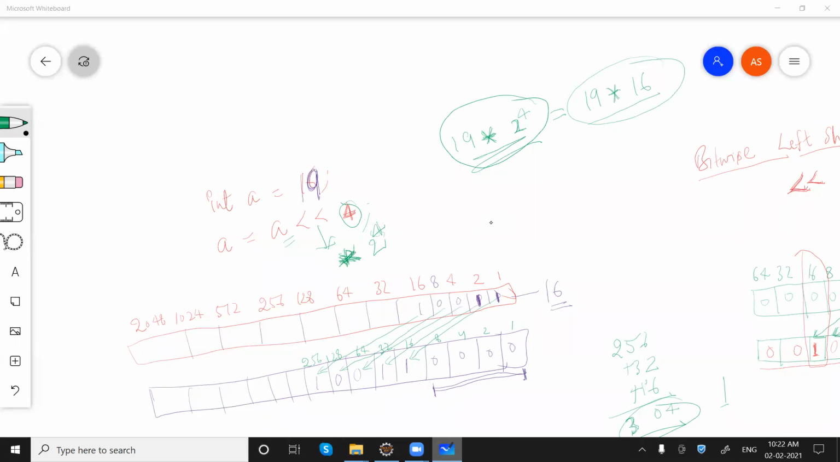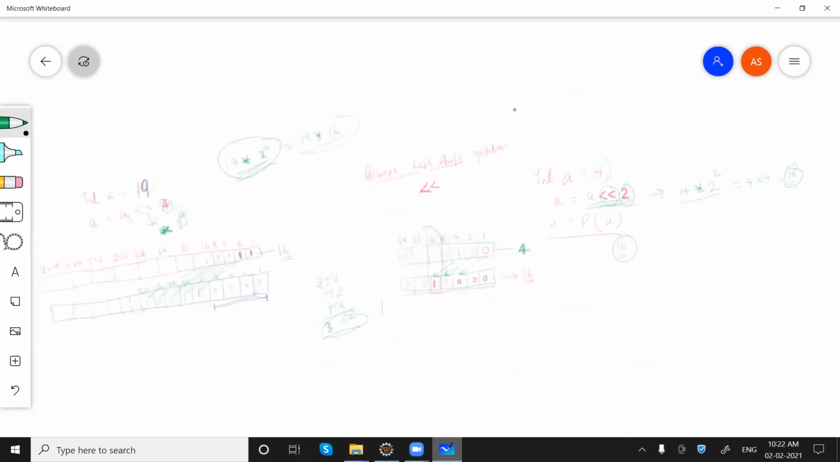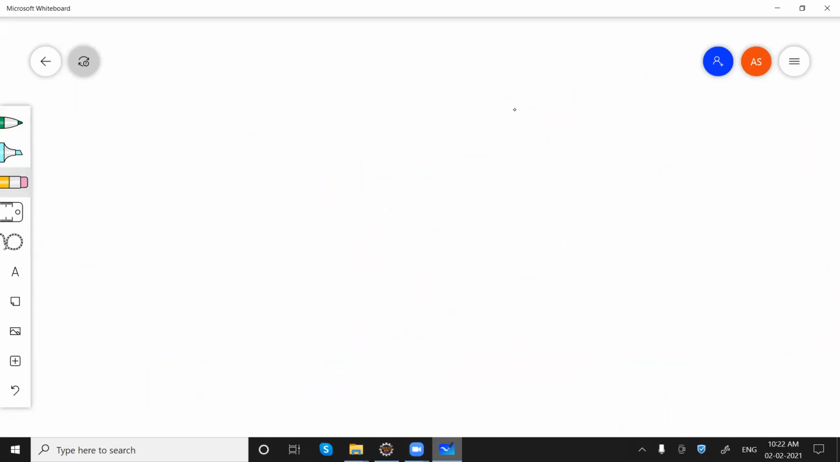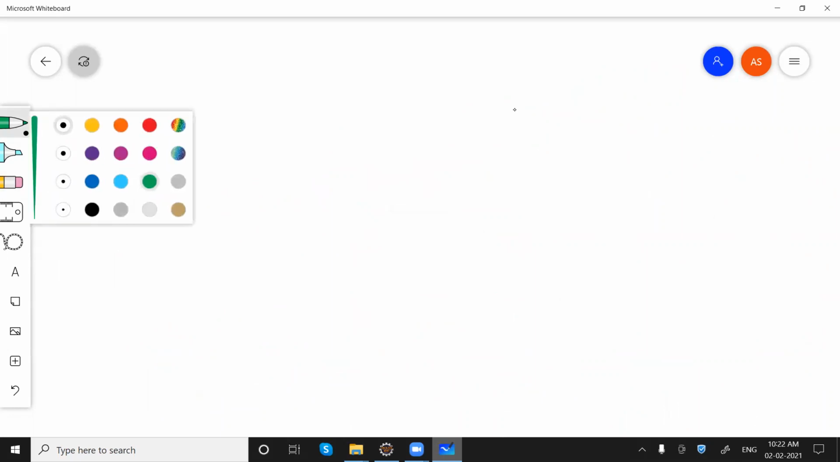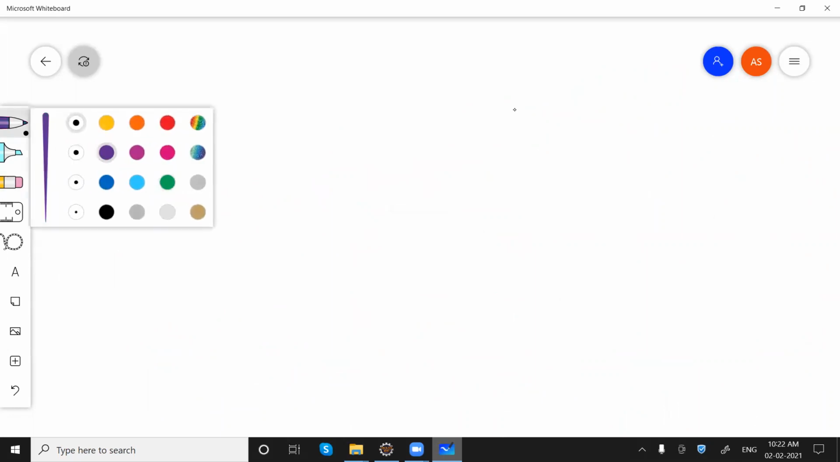Okay, now let me move to the next topic, which is right shift. So now we have the bitwise right shift operator.